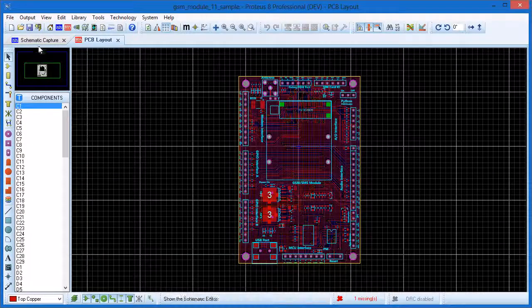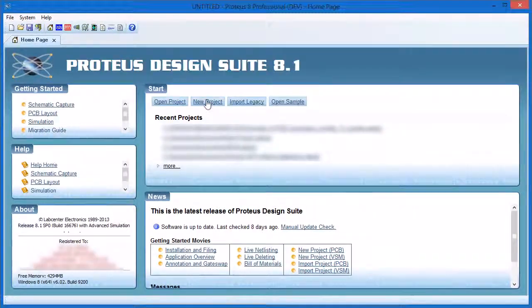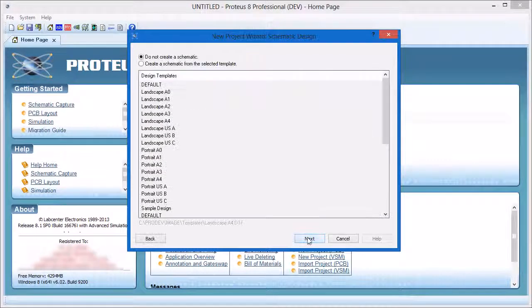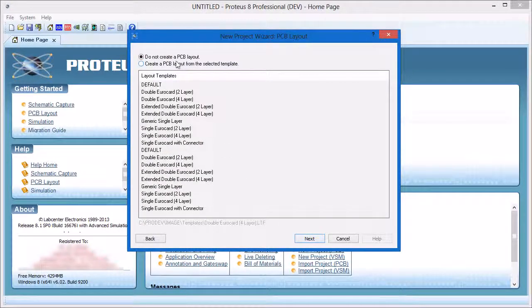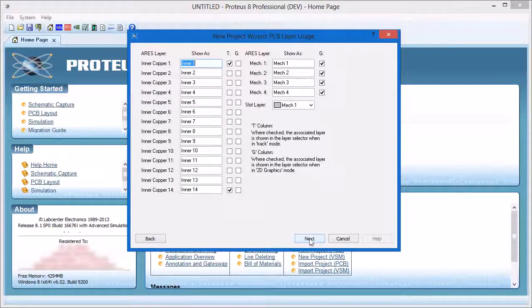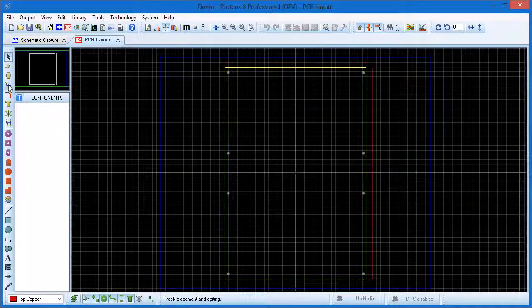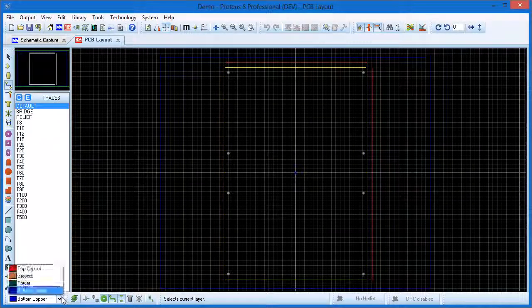Finally, the new project wizard allows you to directly adjust the layer stacks defined in the PCB template. You can add or remove inner layers as well as renaming them for the current project. During board layout, this simplifies a selection filter for operations like track placement.